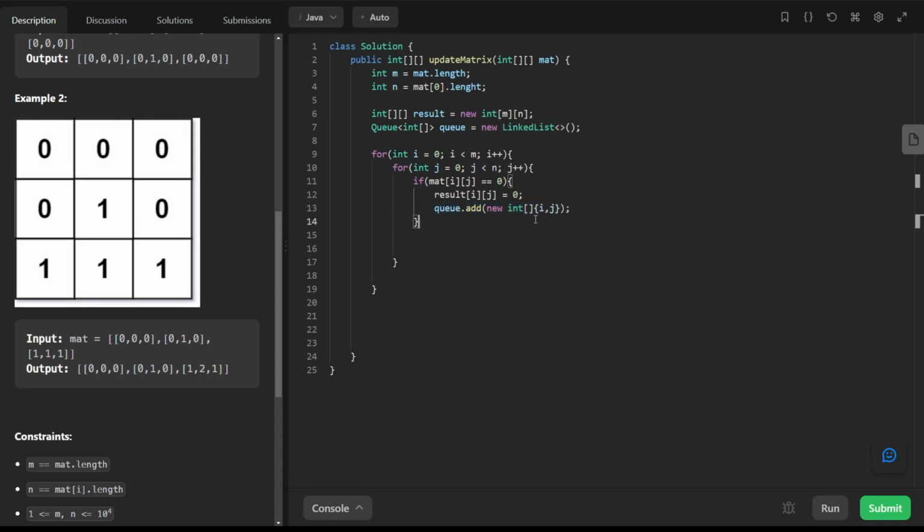So once we have that in the queue, we can also make our else. For the else, we would simply have a location where it's not equal to 0. So in that case, we would just make it equal to the flag. So result at i and j would equal -1, which is the flag for us to know that, okay, this -1 needs to be checked.